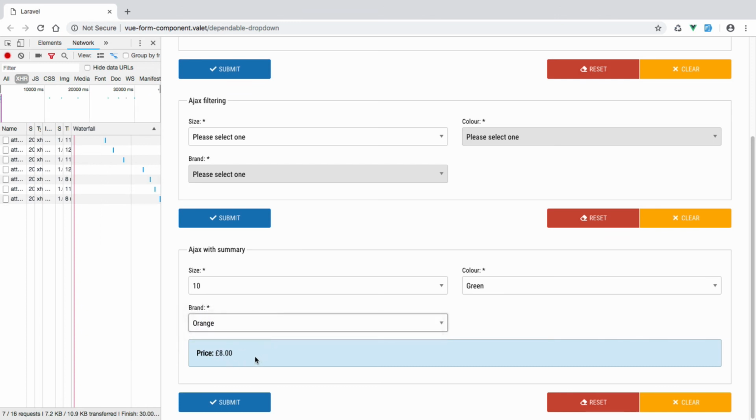So that's everything in terms of the dependable drop-down menus. In the next video, we are going to tackle multi-select.